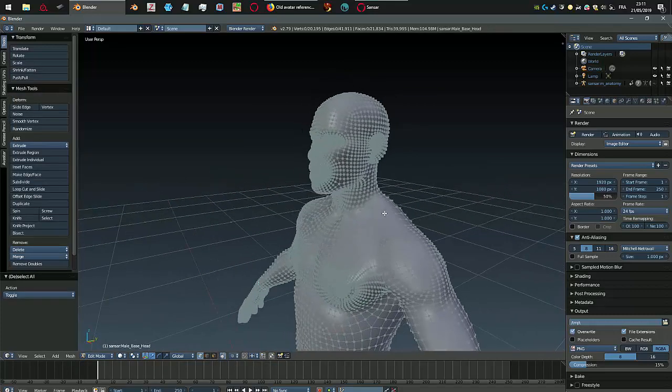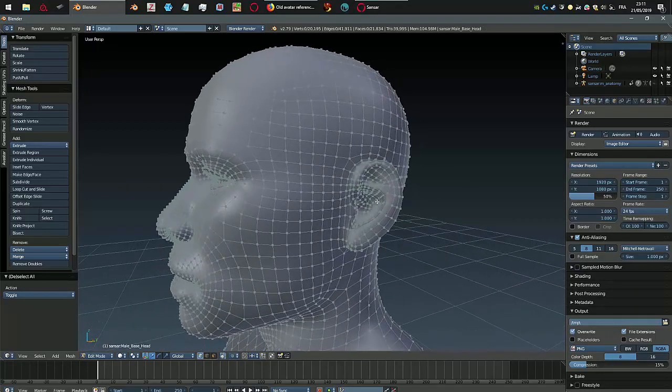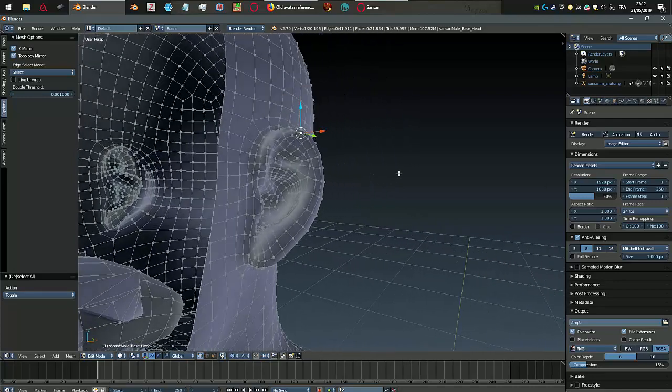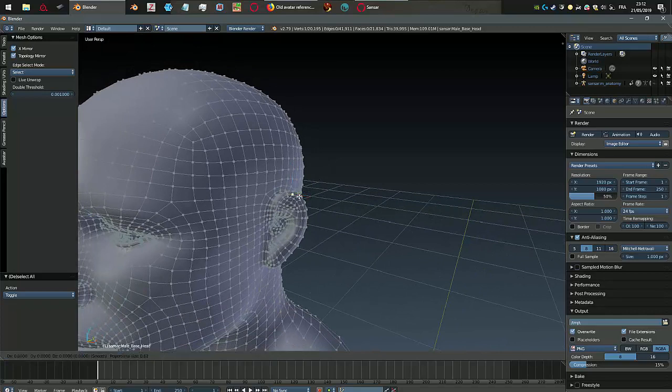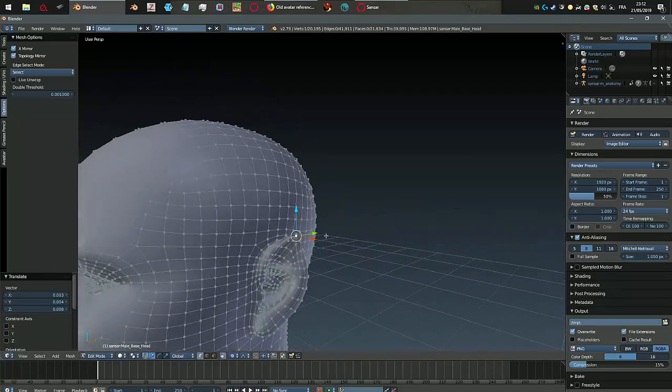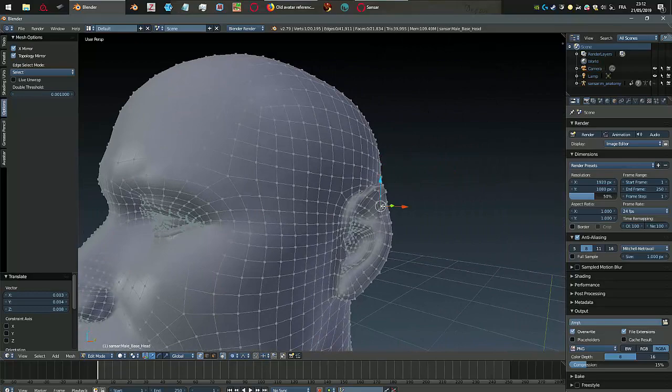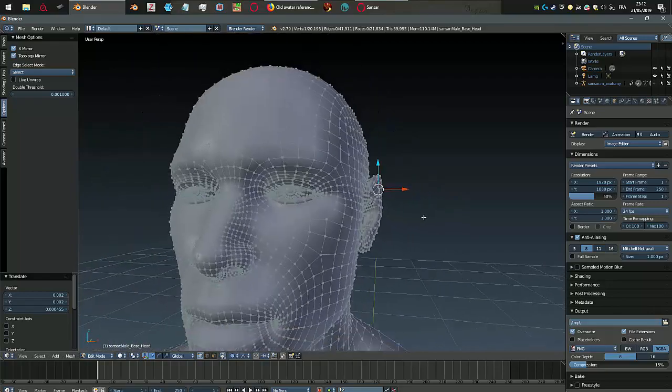So maybe you want to, I don't know, give him pointy ears, for example. In that case, if you want to work on both sides at the same time, you just enable X mirror, and on this little button here, you enable proportional editing, and if you select one vertex here on the ear, and you press G, and then without moving anything, you just mouse scroll until you see this circle. That's the area of influence, and you move it and left click to apply. So now you've got pointy ears.